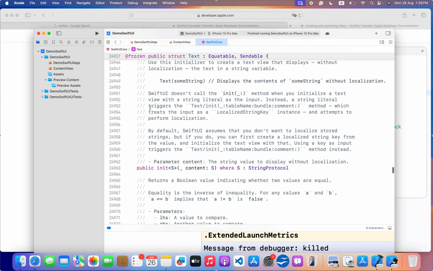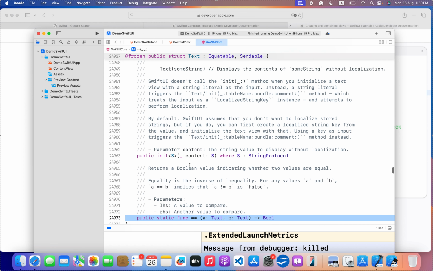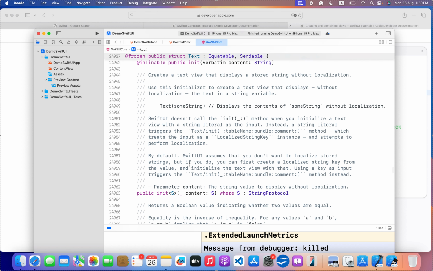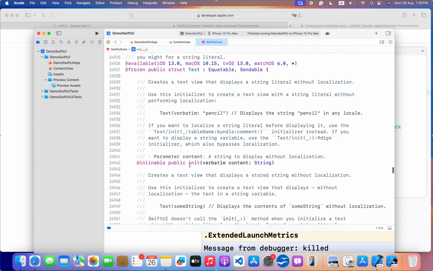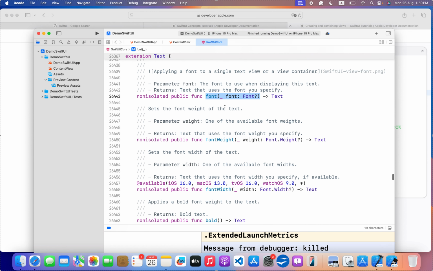What we can see also here, it's just conforming to Equatable protocol, and inside the initializer it's just taking from you the content. Okay, perfect. Let's go back and check this function. It's returning for you text. Okay, that's great. So it's a function taking from you the font type and returning for you that text, a new view.